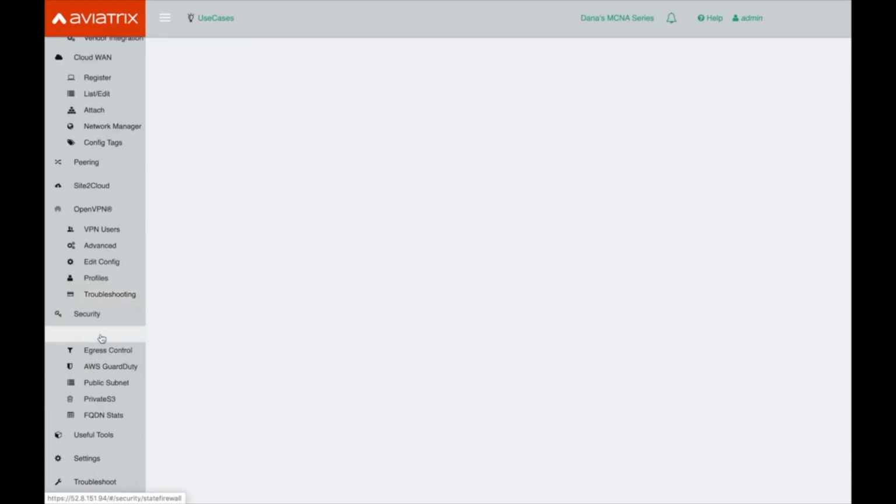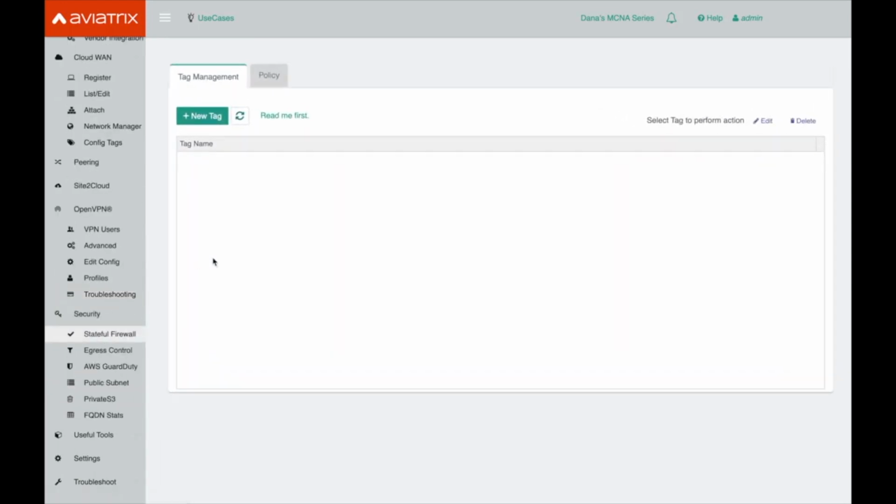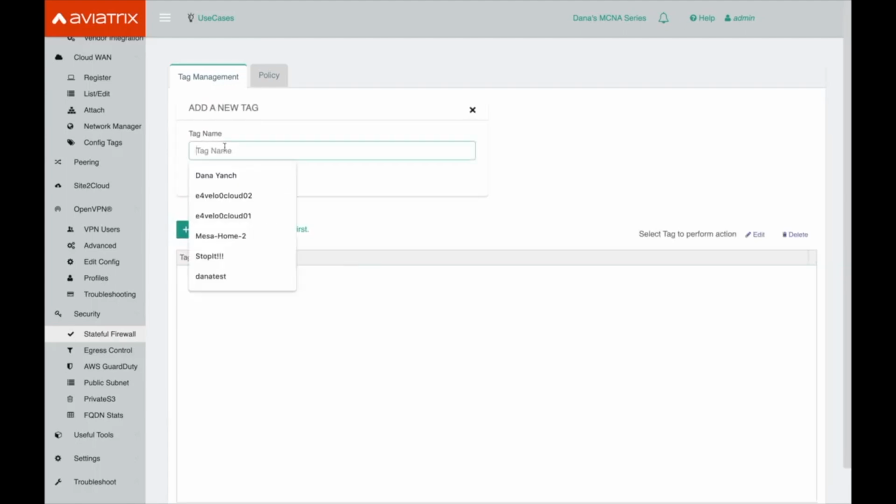Onto the security section of the UI, we have something called Stateful Firewall. Yes, it's exactly what it sounds like. It's a stateful firewall that you can deploy on every single gateway that you have implemented in your MCNA. And this is cool because we have something called a tag. You can create a tag, and let's say it's called Dana.